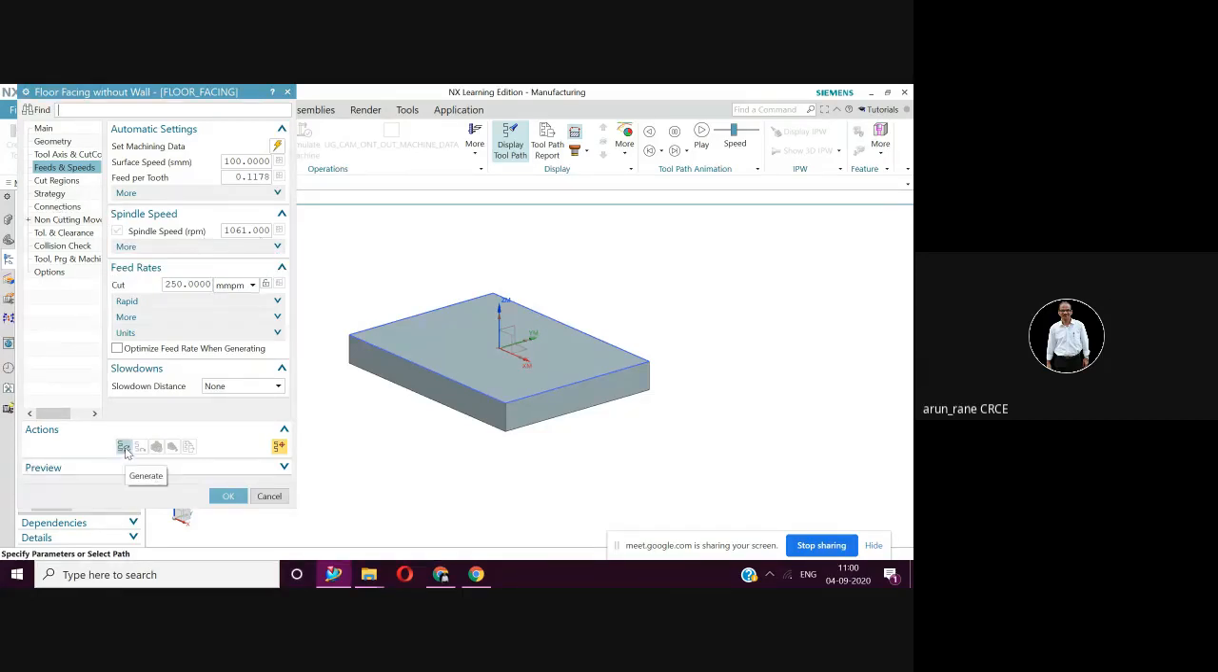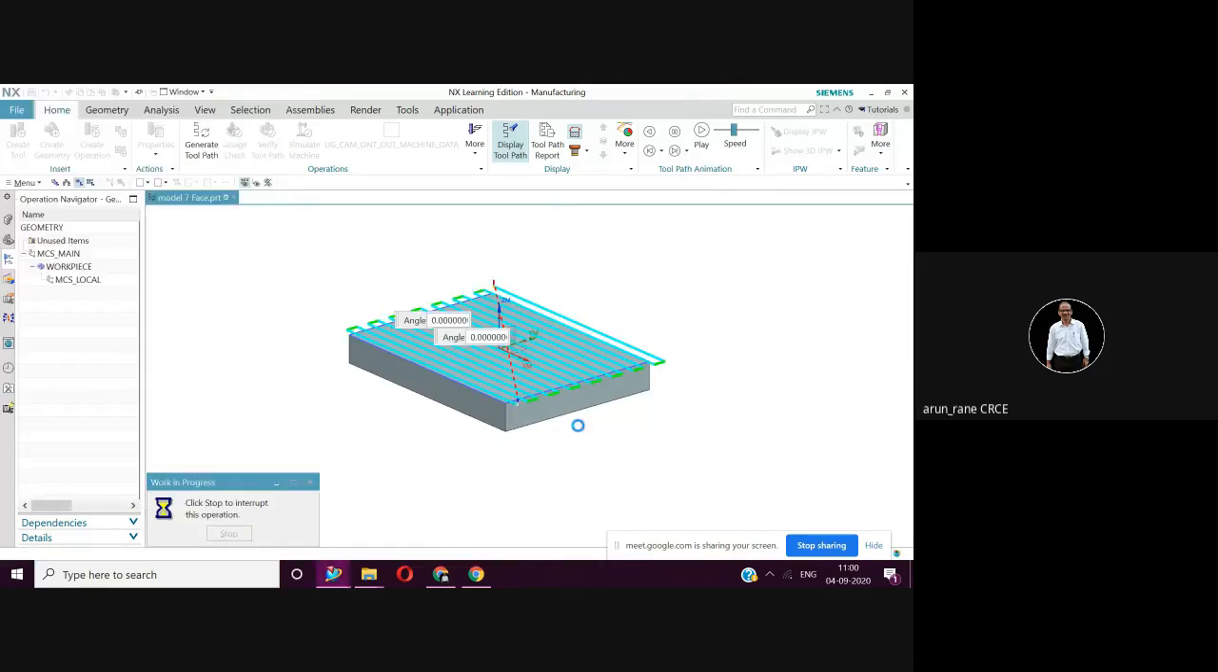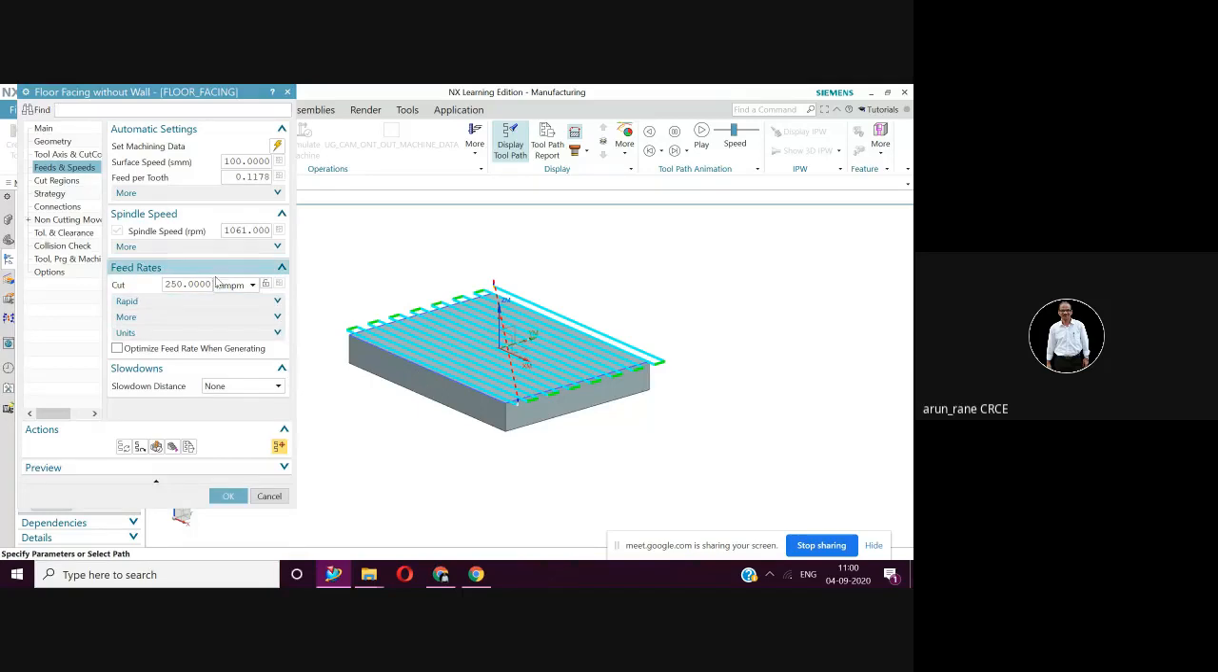Now here you can go generate. See whether you get the toolpath. Whether the toolpath is generated or not. Just in 2-3 minutes I should be able to finish. See, now the toolpath is generated. You can explore on your own. There are various types of toolpath, zigzag, etc.